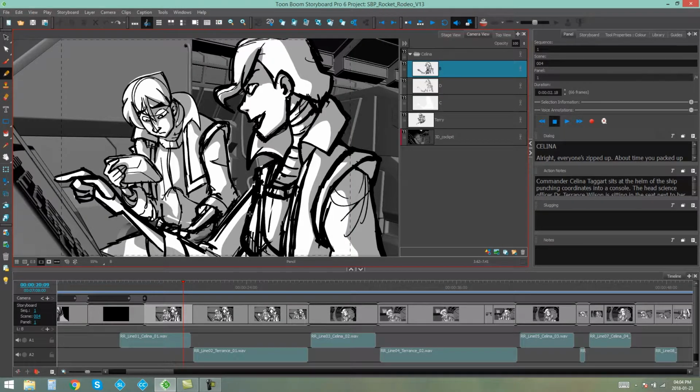Hey guys, my name's Kim, and in this video I'm going to be showing you how to merge layers in Storyboard Pro. I'm on a panel right now that you can see has multiple layers. This one character alone has three layers. She's got a fill, a shade, and a line art. So I want to merge these three layers together.